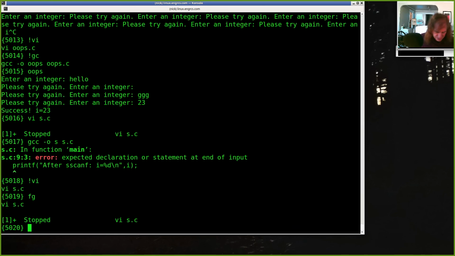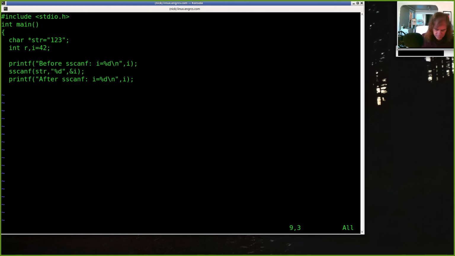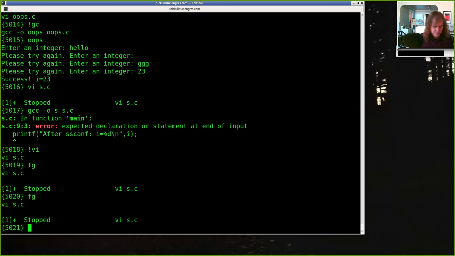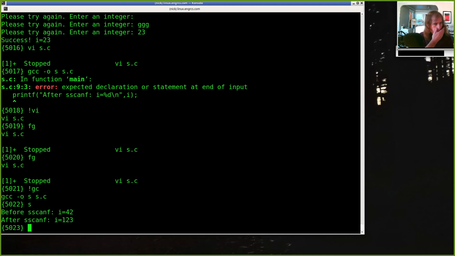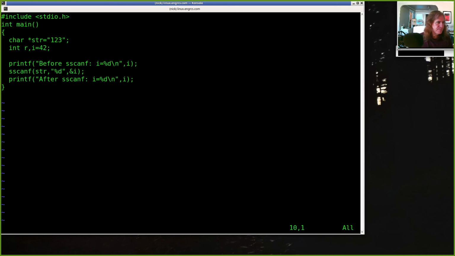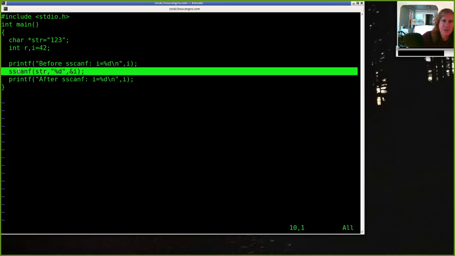Question about line 9. Forgot a curly bracket. Alright, so before calling scanf, i is equal to 42. After calling scanf, i is equal to 123. Right? So this is how we call scanf.